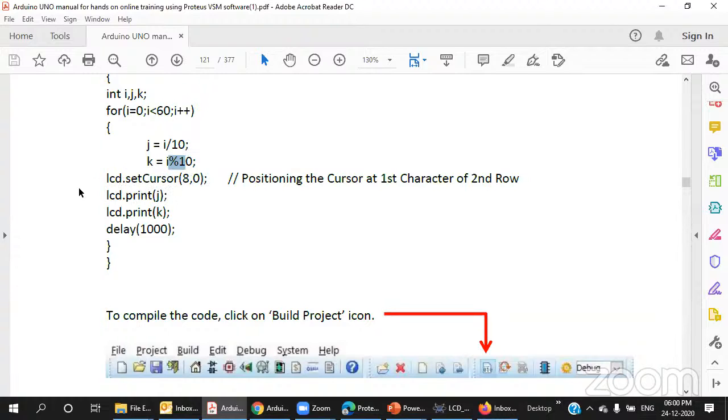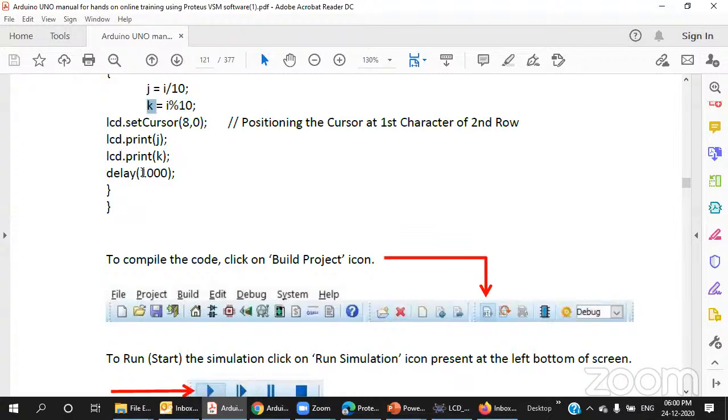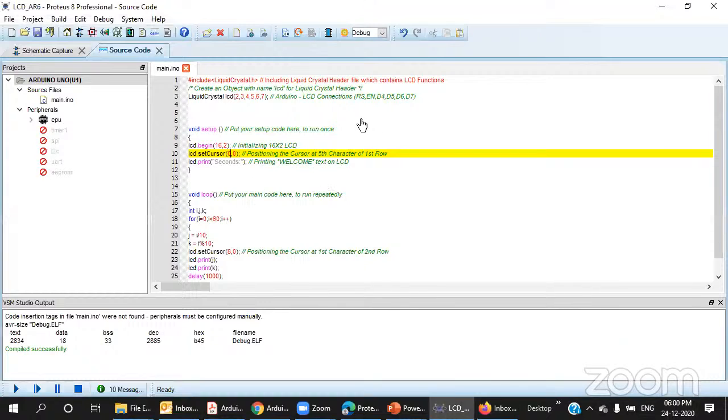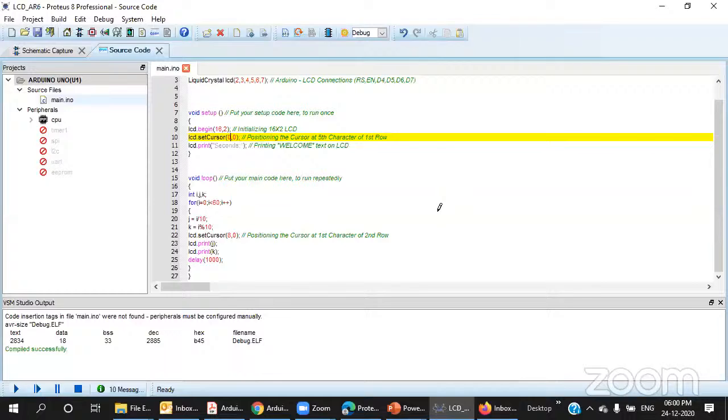Next we are printing. LCD, we are setting the cursor. Next we are printing the J and K values for 1-2 seconds. This is the source code. The same thing we developed; we added the same source code here.